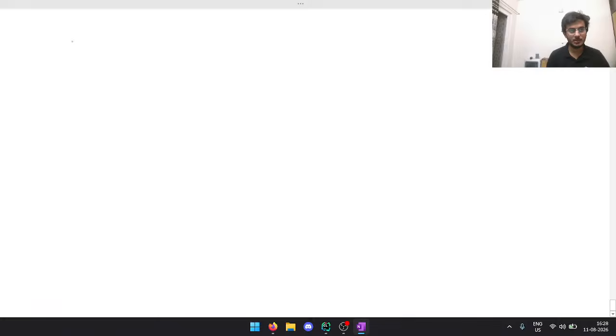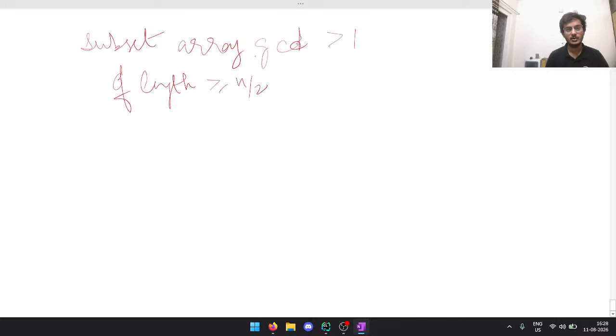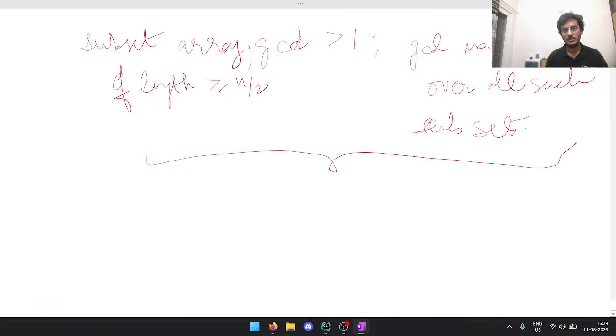So basically, what the problem is, you have to find a subset of this array, of length greater than or equal to n by 2, such that its GCD is greater than 1, and its GCD is the max over all such subsets. This is essentially what the problem is, right?